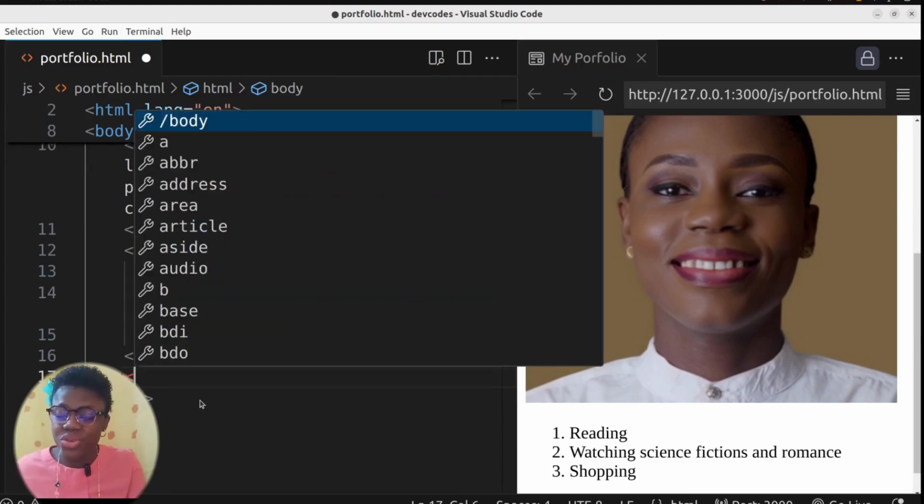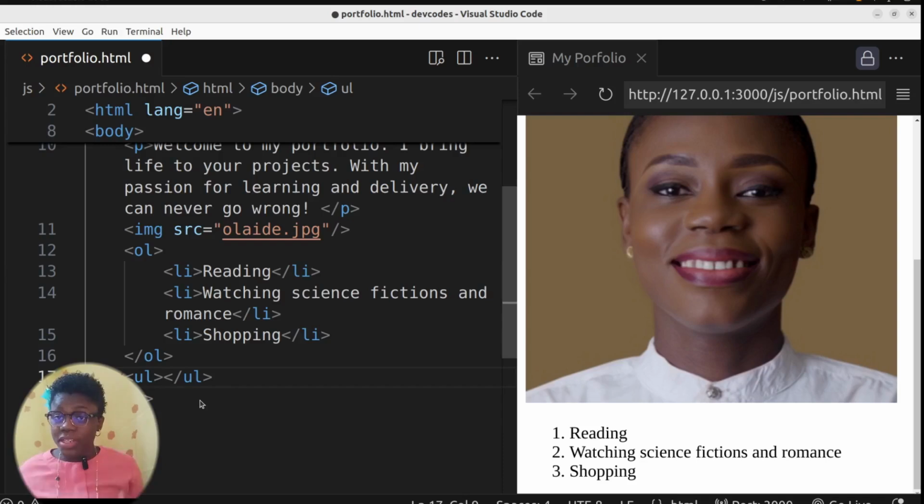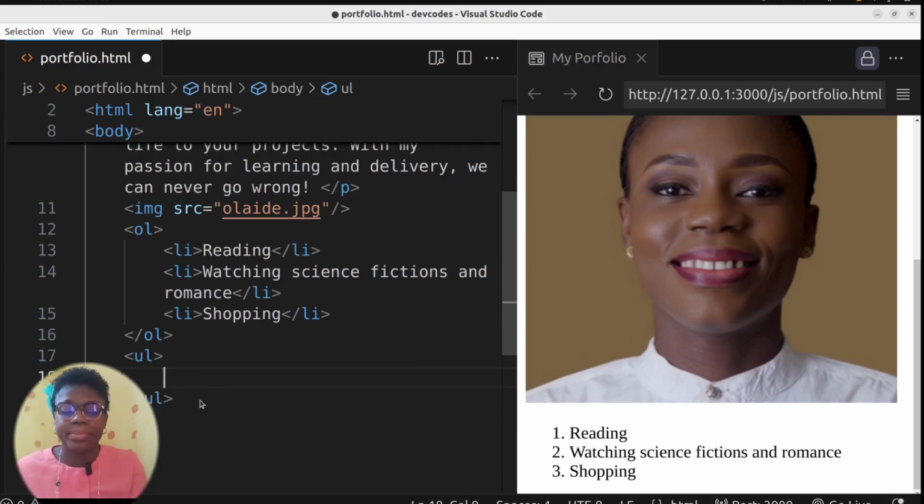In that case, we use UL. We're not following any particular order. We just want to list the items. We don't want to number them. Places I've visited. The fact that I am having lists, I think it's appropriate to just give them headings so people know what each list means.